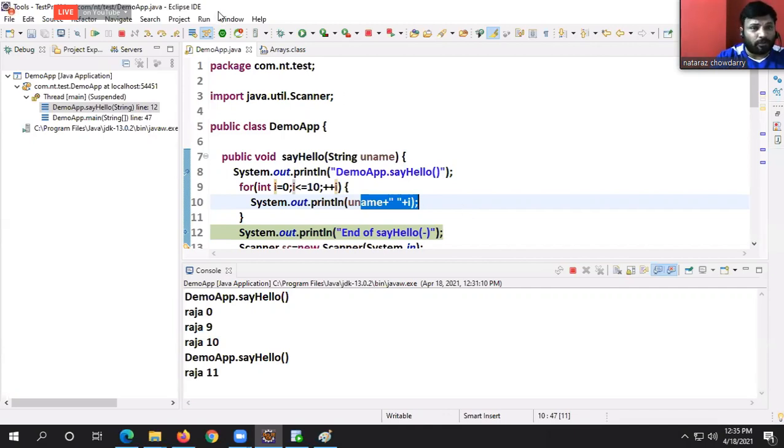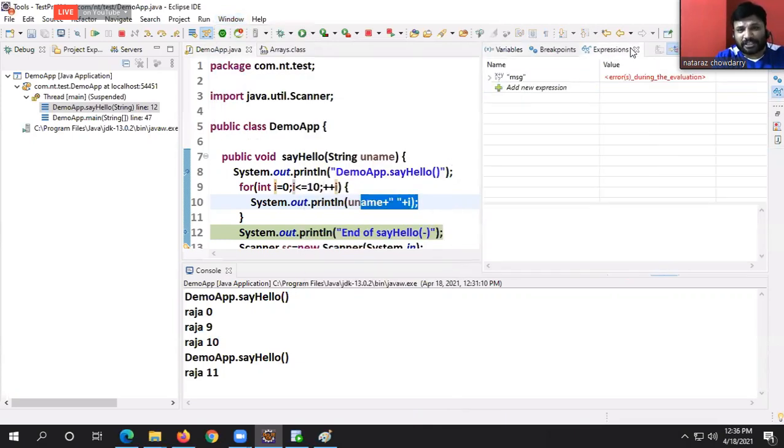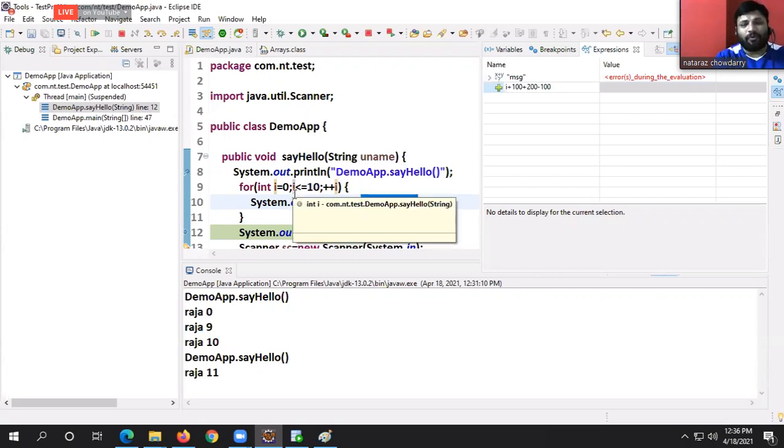And observe one more thing. Show view variables. Here expressions are also there, guys. You can add one expression. What is the expression? I plus 100 plus 200 minus 10. I want to know what that is, because I have a small formula based on the I value.